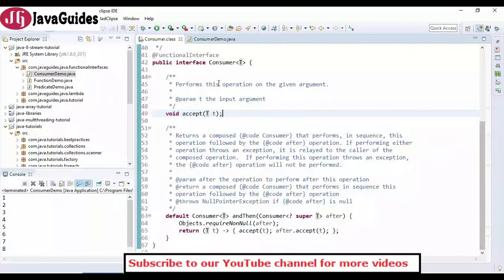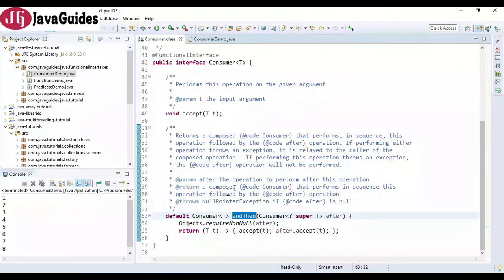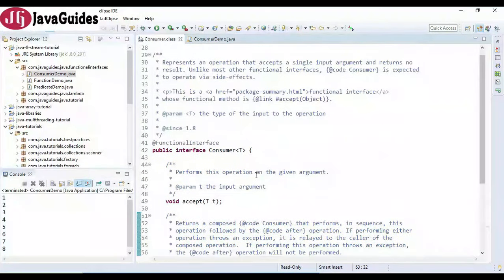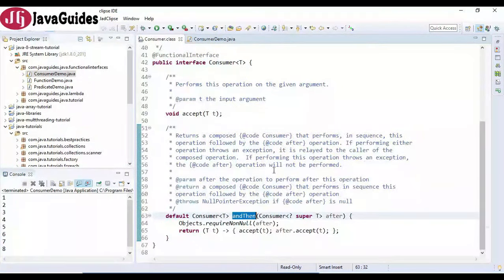Alright, and look here, the consumer interface provides one more method, that is the andThen method. We can use this method to chain the consumer objects. We'll see these two methods with lots of examples in this video tutorial. Alright, let's understand more about the consumer interface with examples.